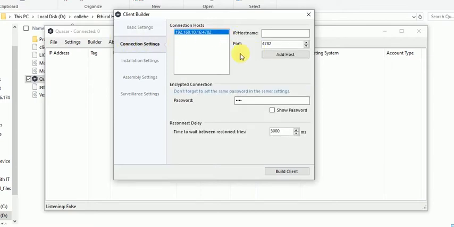Come on to the connection part. In the connection part, there is the IP or host name. It means the host that you want to connect with is typed as an IP. I have already added one host, and I'm going to add my computer's IP address with this port number, and the password 1234. If we add, yes, it's added.